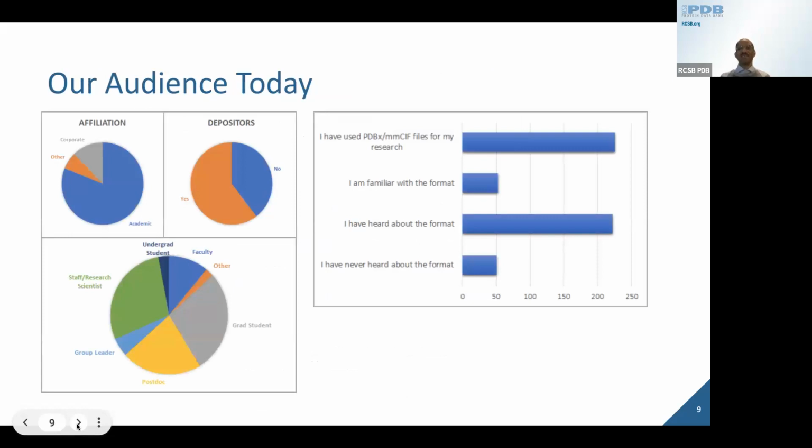Now I want to discuss a little bit about who you are, who is in the audience. We noticed that we had a wide range of participants of varied backgrounds who registered. Most of you have deposited data in the PDB, but there's a large fraction who have not. And in terms of your experience with PDBx mmCIF, there's a wide range of backgrounds. Many, not quite half, but many have used PDBx mmCIF files for their research. Quite a number have heard about the format but are not very familiar with it. And some have never heard about the format.